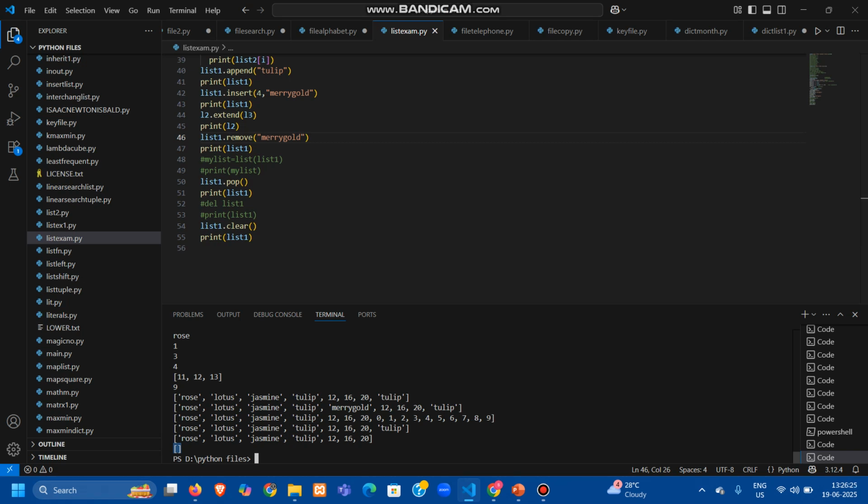Similarly, what is the difference between remove and pop? Remove will remove the specific element mentioned from the list, and pop will remove the last element from the list. Similarly, what is the difference between append and insert? Append will insert an element at the end of the list, whereas insert will insert an element at the index number specified. It will insert the element at the specific index only.